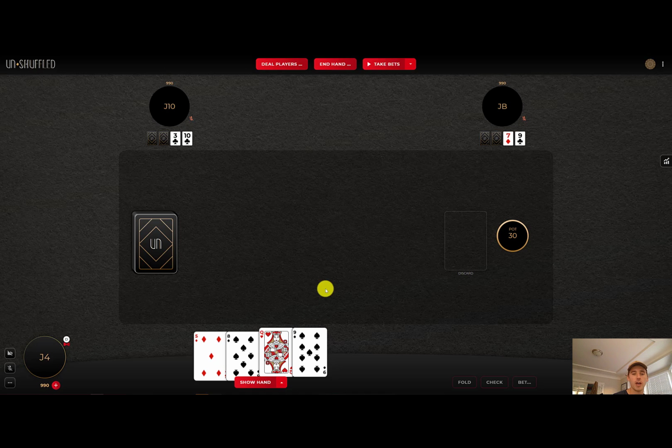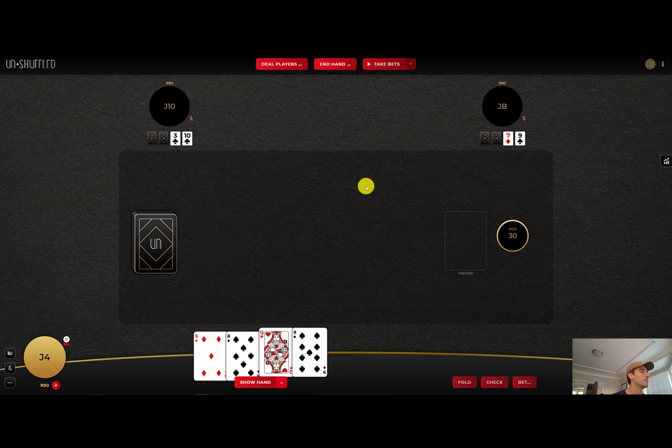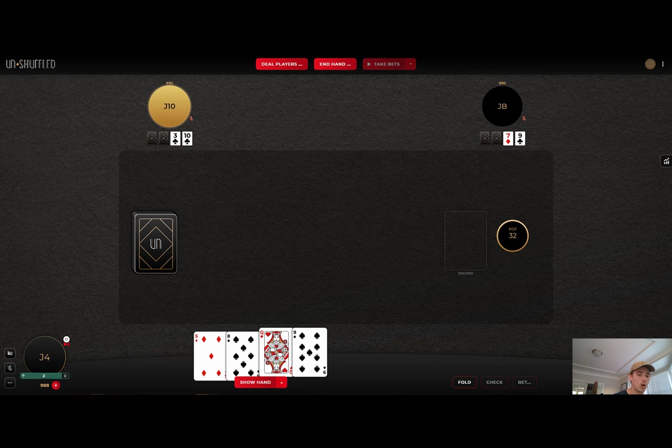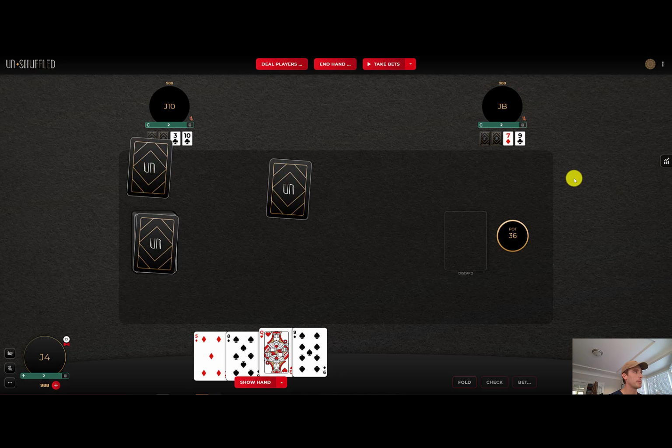Now we are going to go based off the highest value of card showing. So in this case, that would be me, because I have a queen showing and a 9. So I will select myself, which is J4. And we're going to bet 2, just because why not? We're going to have the other players call. And then our next card will be dealt automatically.